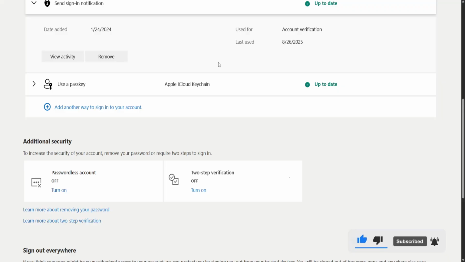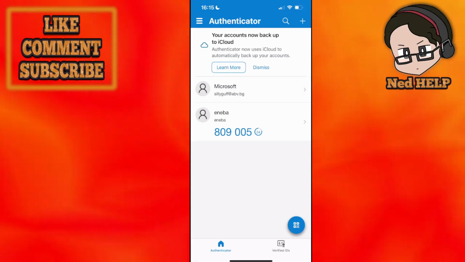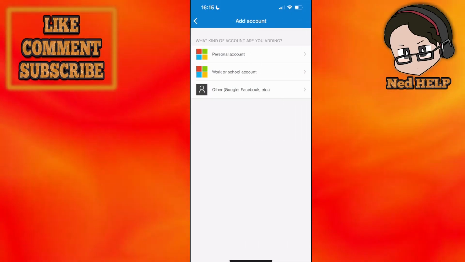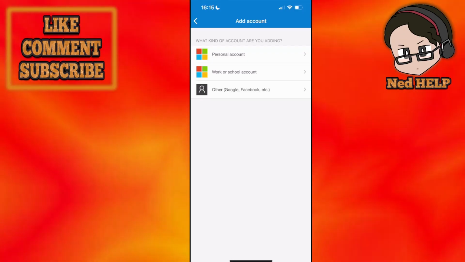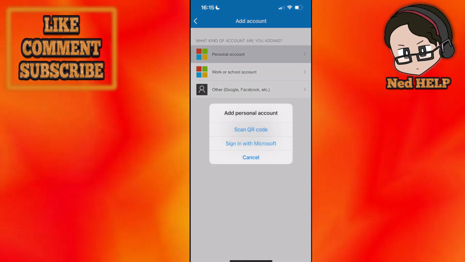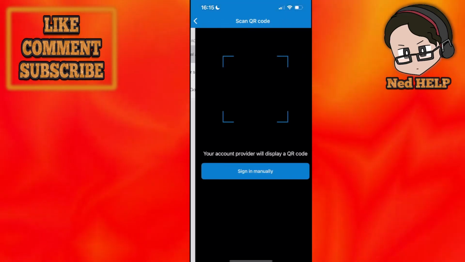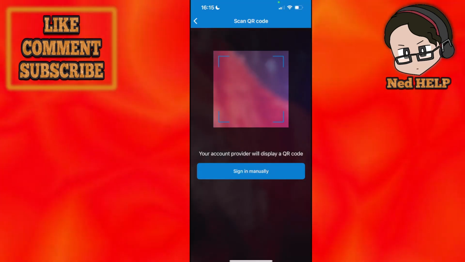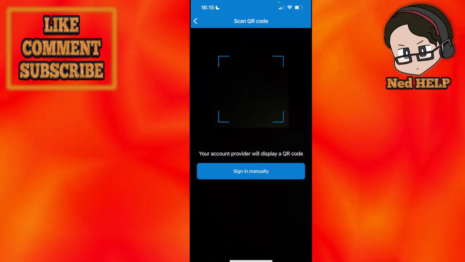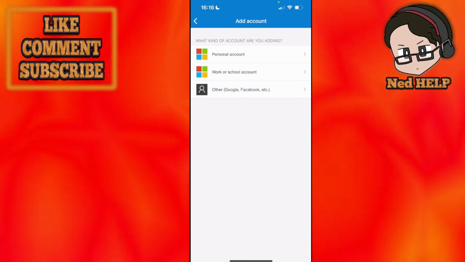Now once you have clicked to add it, then it should generate a QR code. Then you will open up your phone, and here once you are within the Microsoft Authenticator app, you will click on the plus sign in the top right. Then you will choose your account type. For example, here we can do personal account or work or school account, and you will select scan the QR code. This is going to initiate your camera, and you can use that camera to scan the QR code which we just generated on our PC, and that's how you do it.